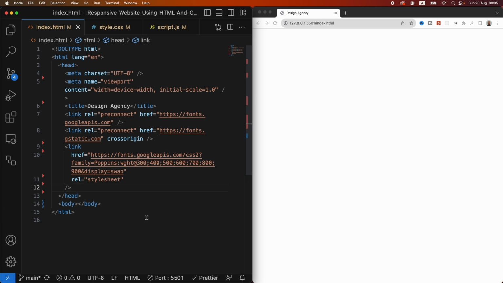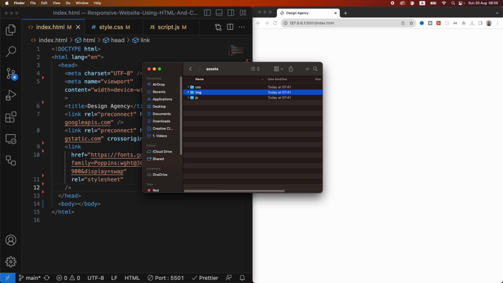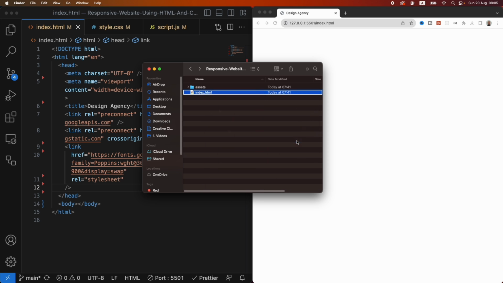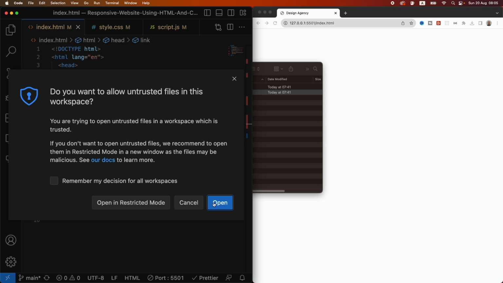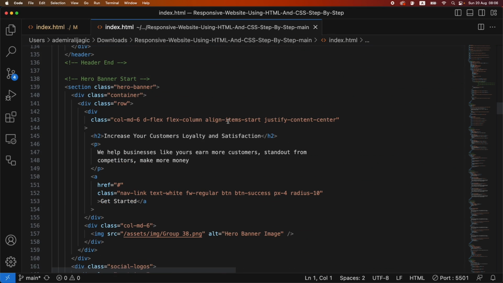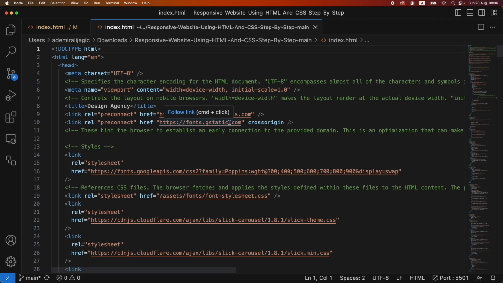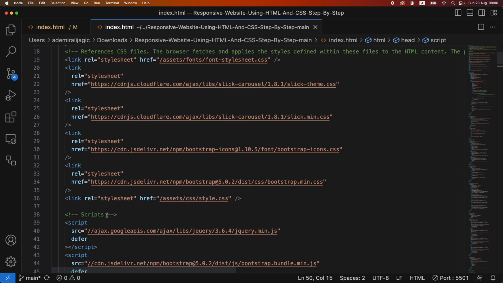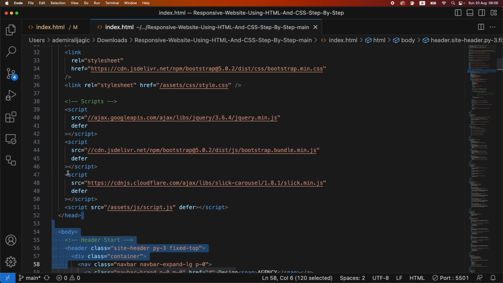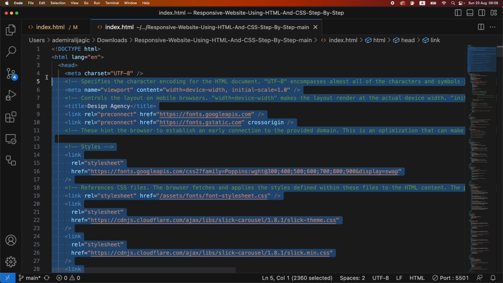Now I'm going to ask you to open the folder you downloaded again. We're going to go back to our index and open it with Visual Studio Code. We're going to open, yes. And here you see that we have the ready-made HTML. We're not going to copy all of that. We are just going to copy everything that is inside of the head, because it's a bit boring for you to watch me type this out.